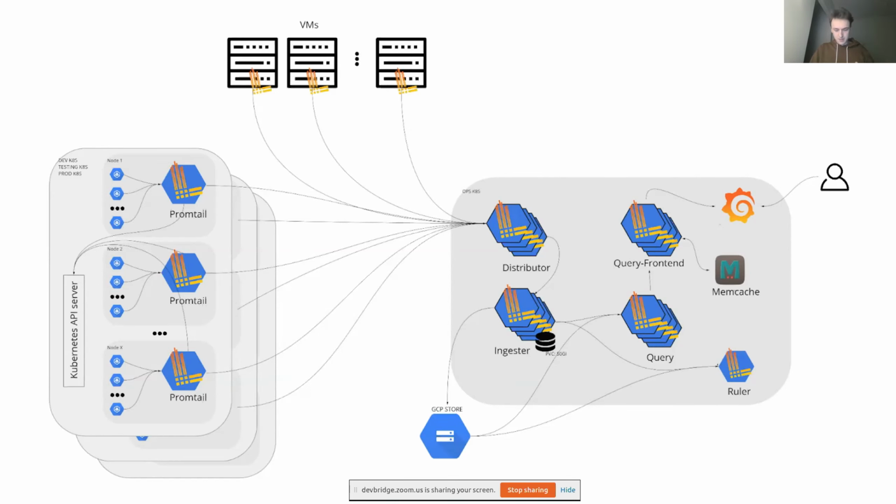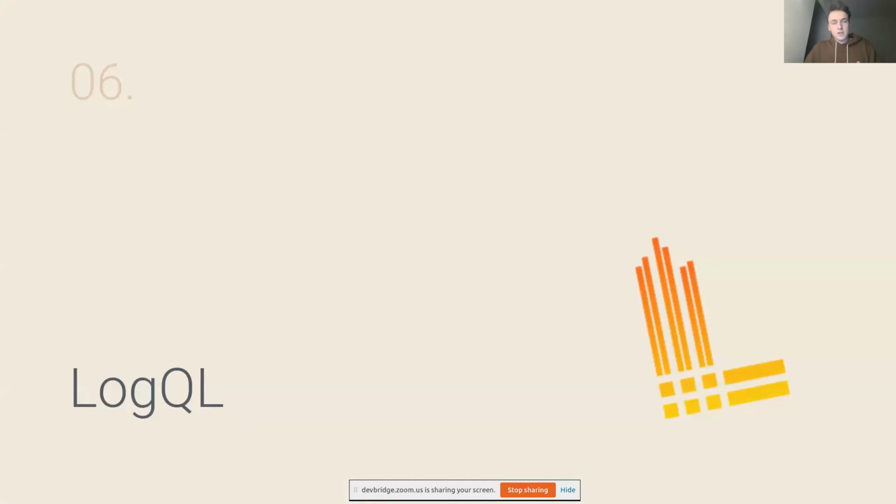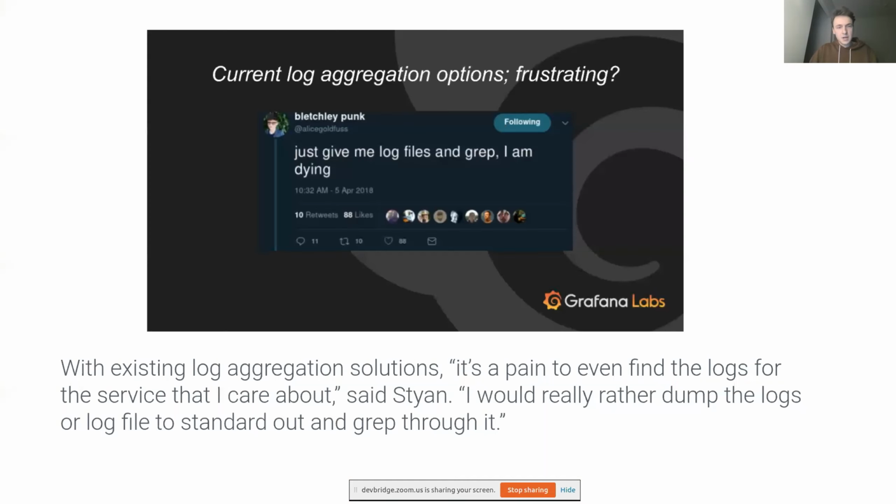Okay, that's something. We have 500 gigabytes of logs per day, 5,000 log entries per second, and 10,000 different log streams. Quickly, we're going to review the log query language, because in the demo I'm going to be showing you in the logs how Loki works.